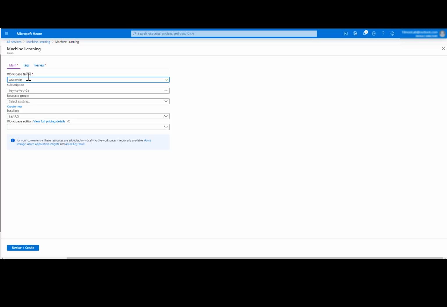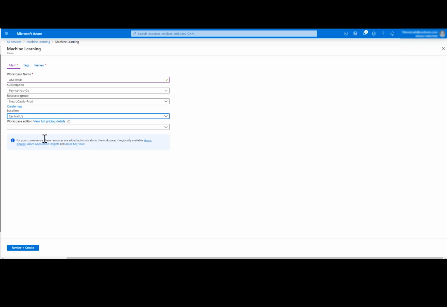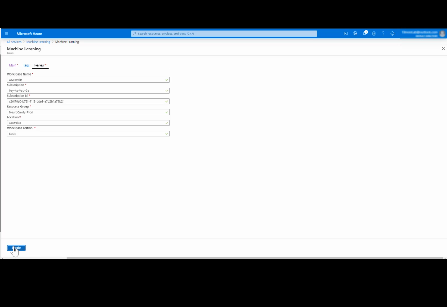Next, following the resource group, we will select the location, which in this case will be Central US, but you select the one that's closest to where you will be using your technology. And then we'll select the edition, basic or enterprise. Just note, once you upgrade your service to enterprise, you cannot take your service back to a basic state.